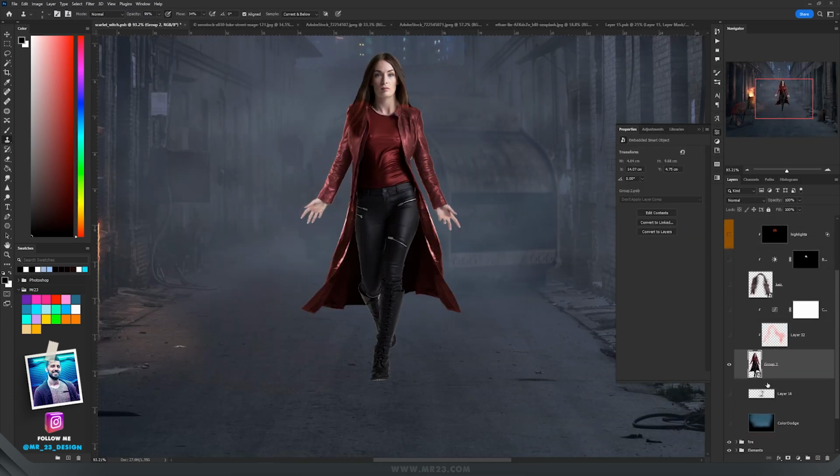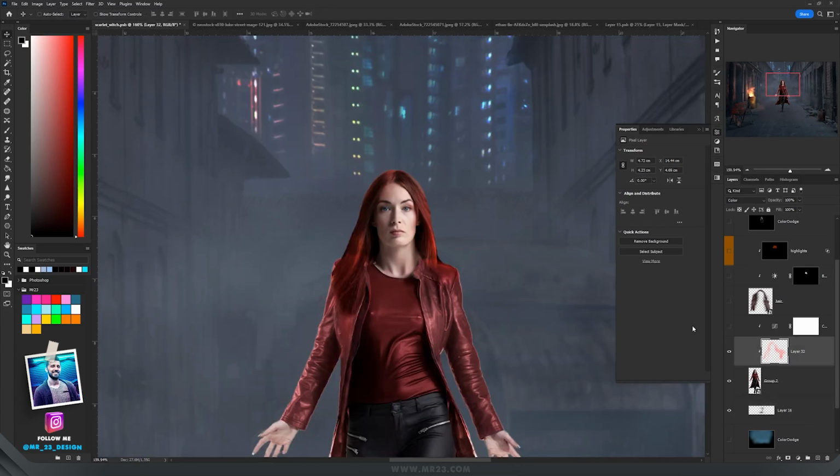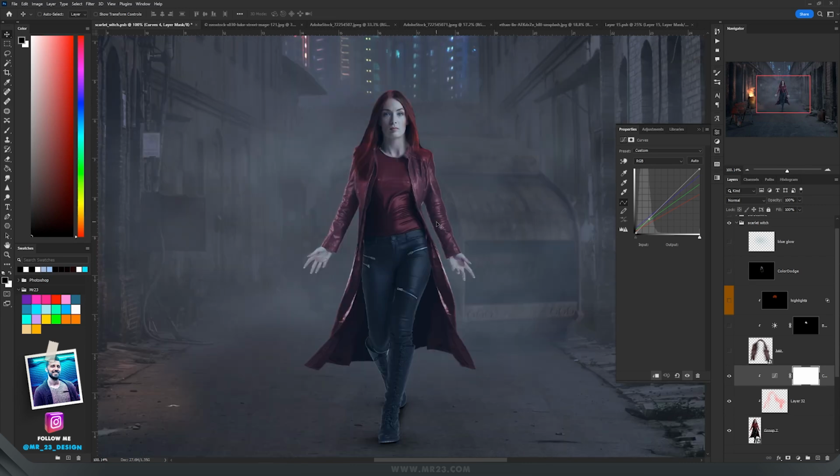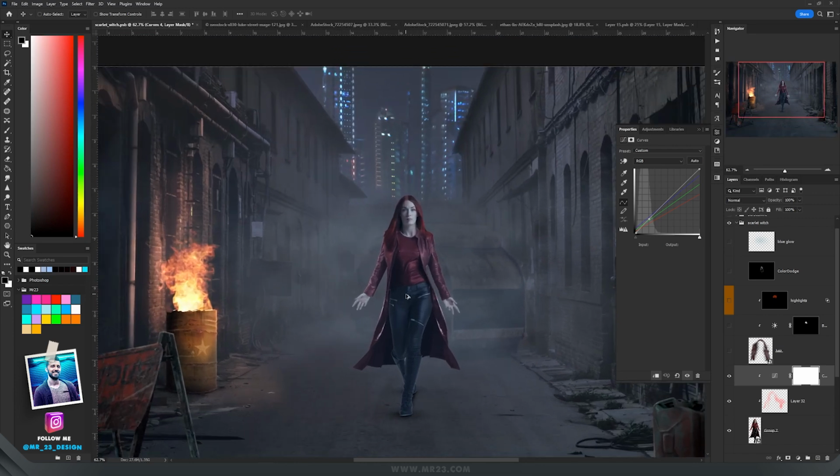I have placed her here and added a small shadow underneath the legs, and then with a layer set to color I have painted the hair with red. Then I have tried to match her colors with the rest of the background, at least for now, because I'm going to add more things to this image.